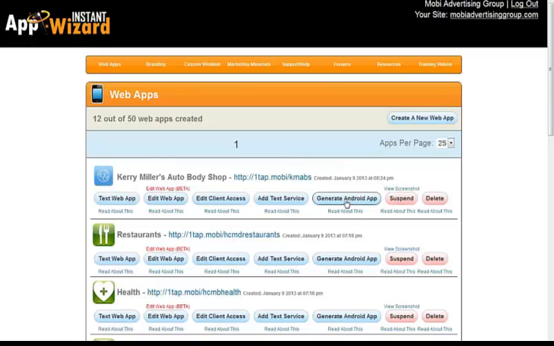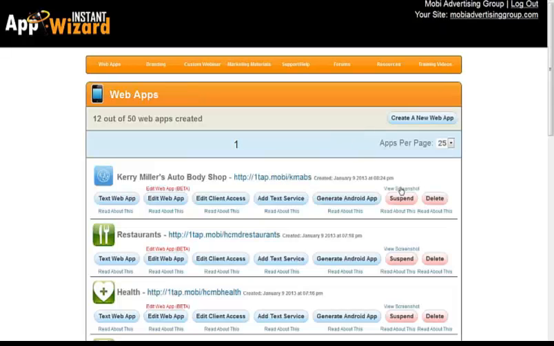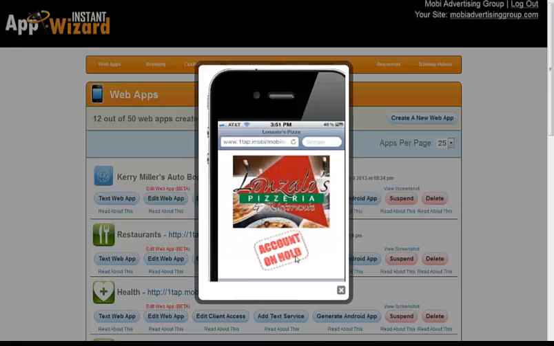Generate Android app. There's a whole series in here in our training section on how to generate an Android app. You can suspend the customer if he's not paying. You can suspend, yes, cancel, no. If you suspend them, when someone pulls their app up, it's going to say account on hold right here. So that alerts everybody that something's wrong.